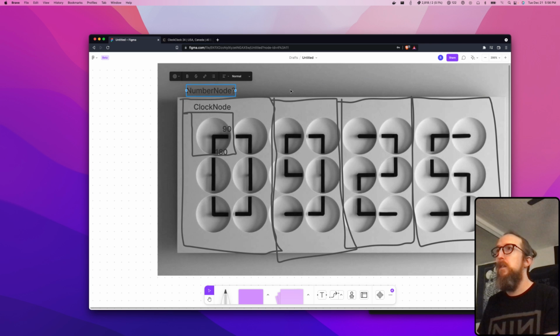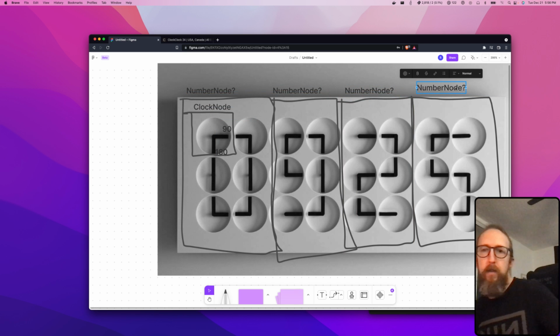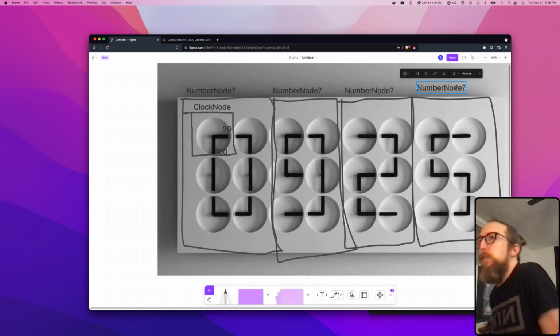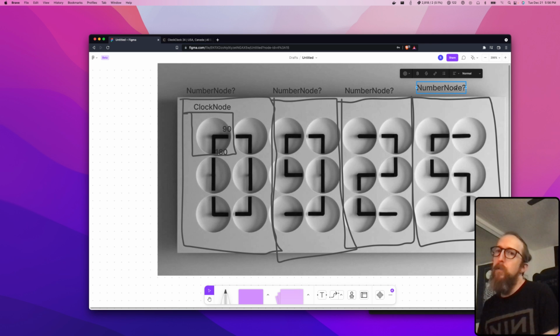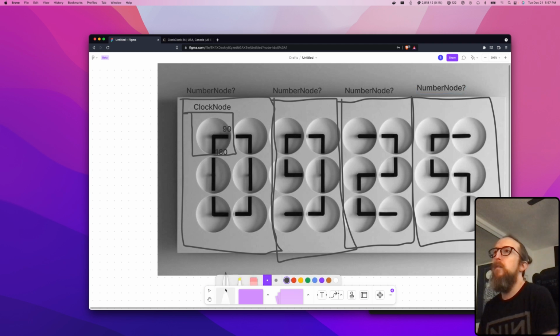Can I just copy this and paste it? There we go. Number node, number node, and number node. And so we can see easily right here that each number node is actually composed of 6 clock nodes. And then each clock node has its own 90, 180. And so we can just think of this as an array.